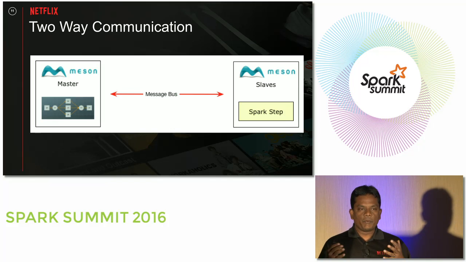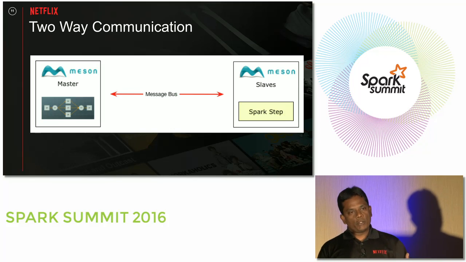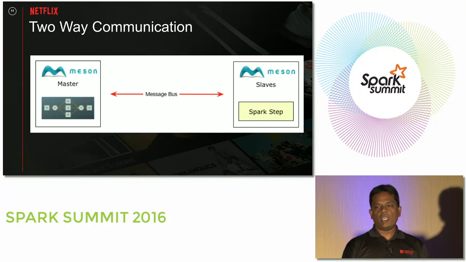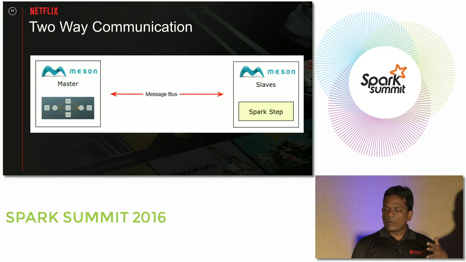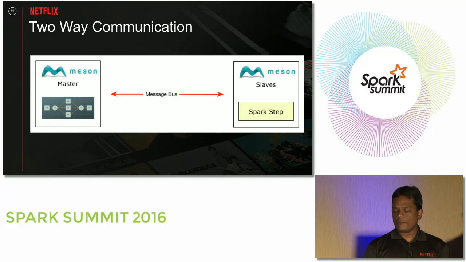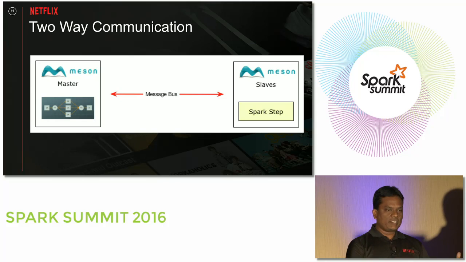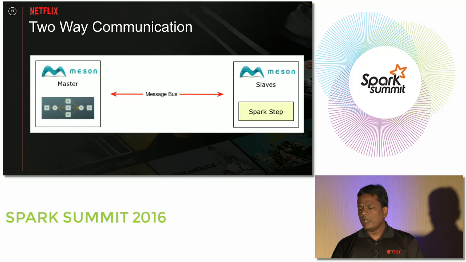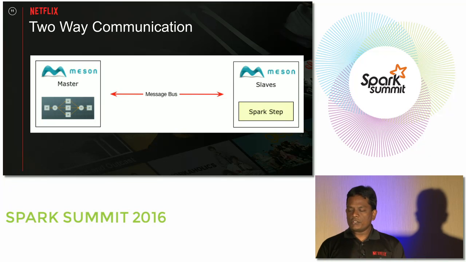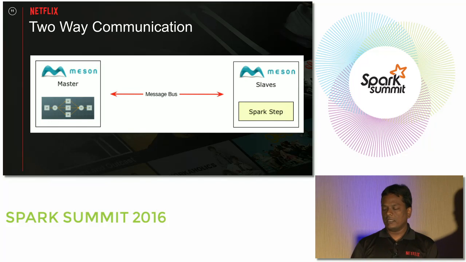The Spark jobs that we run are long-running, and we want to know exactly what's going on while it's running. Let's say it's run for many hours. We want to track what's happening inside those Spark jobs, or any other step for that matter. So we build this two-way communication between Meson and any of these steps that are executing. It's very interesting. Meson can now send control signals to these steps, like a kill signal or a drain your cluster signal and things like that.